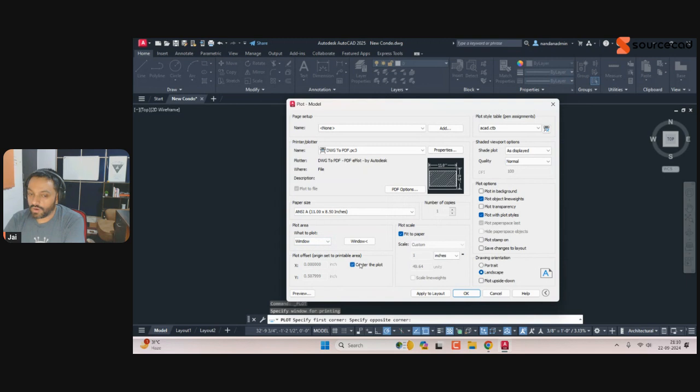Then we have center the plot. By default, it's not checked, but I'd recommend that you just keep it checked, because if you check it, then your prints are going to get centered on your paper. So it will basically center it and then plot your drawing. And here we have fit to paper.